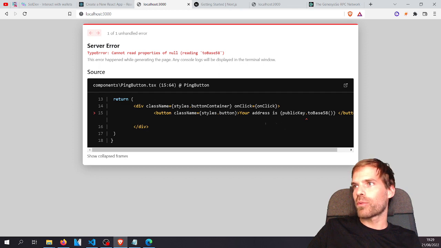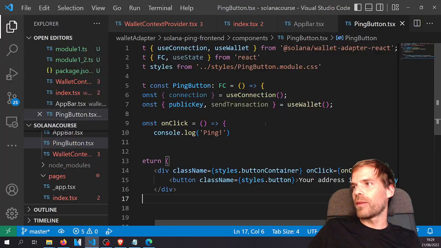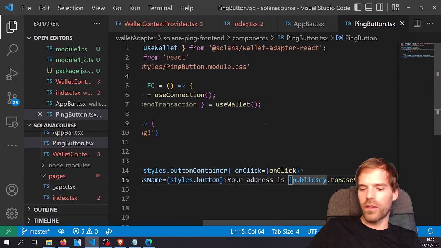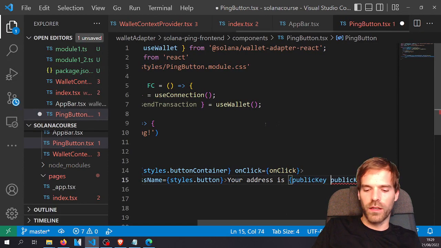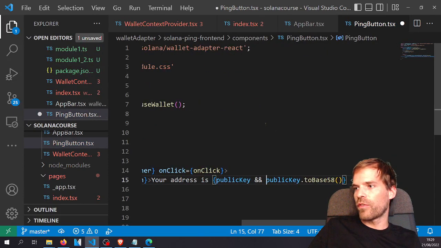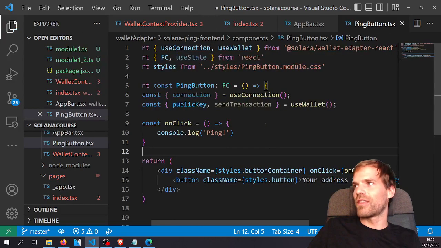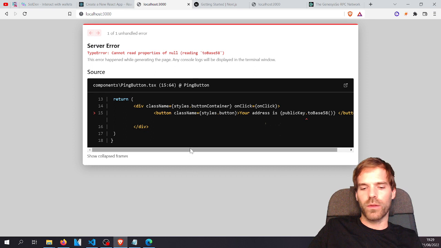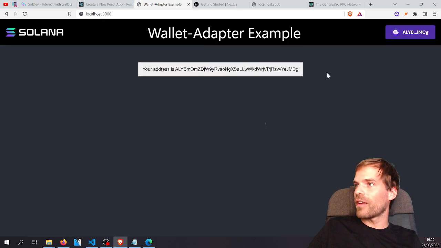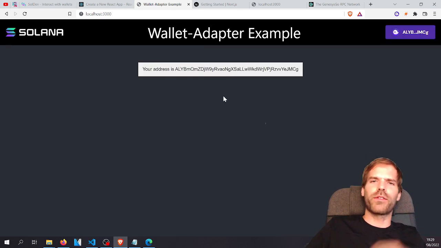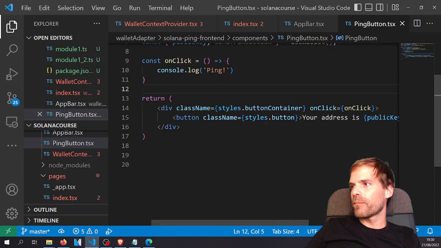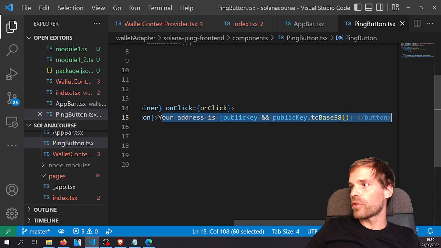Oh, can't read property of null. Maybe I should do something like public key and this. So only if there's a public key, then I do this. Otherwise I just say your address is and I don't load it. Doesn't matter. So now it would fail. And if I connect them, boom, there's my address. Woo! Cool! But that was just for testing purposes, of course.